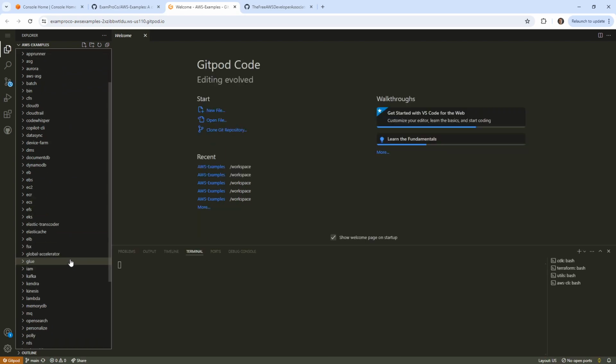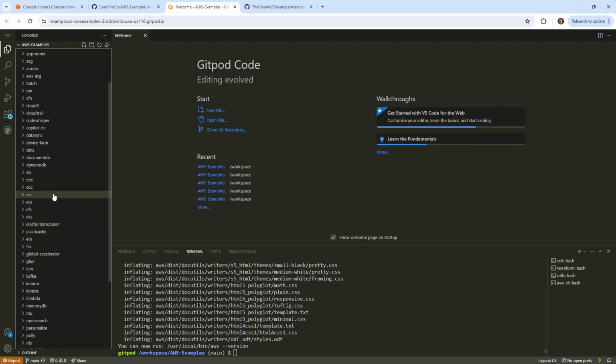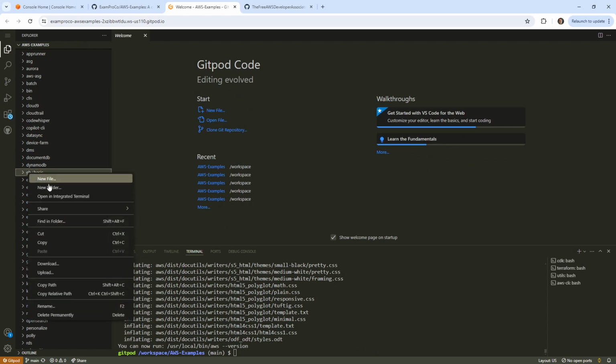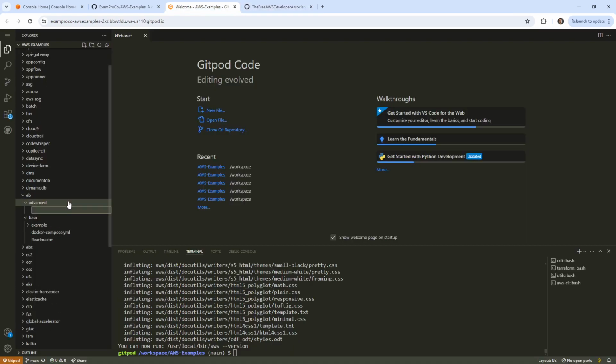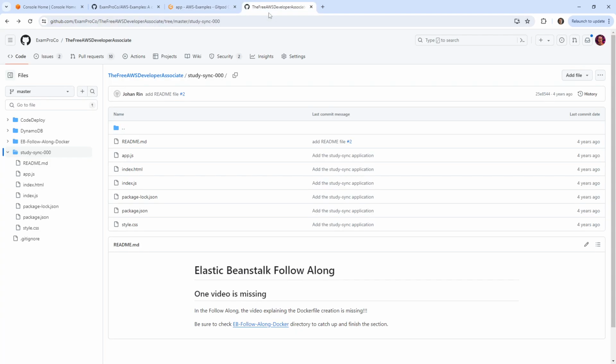So in here, there should be a folder for Elastic Beanstalk. So I'm just looking for that. Maybe I called it EB. There it is. And we have basics. So this one will be a new folder we'll call advanced. We're going to do some more advanced things in here. And what I want to do is get this app going. So what I'm going to do is create a new folder in here. I'm going to call this app. And we'll just bring these files over one at a time.